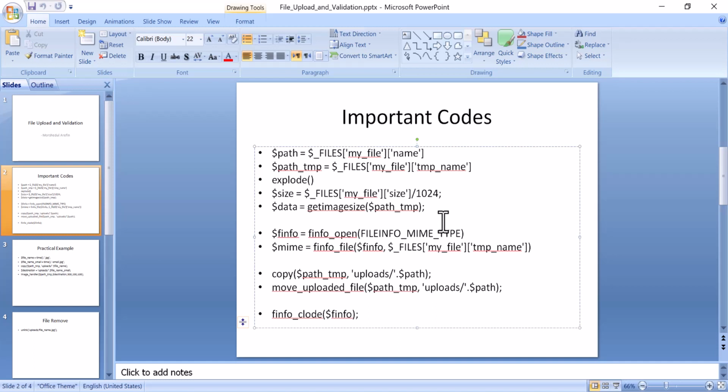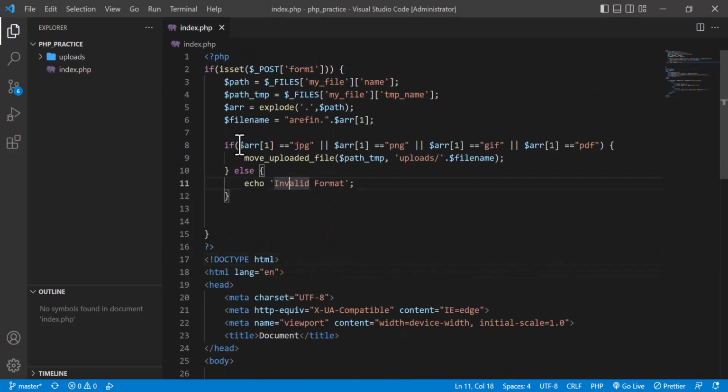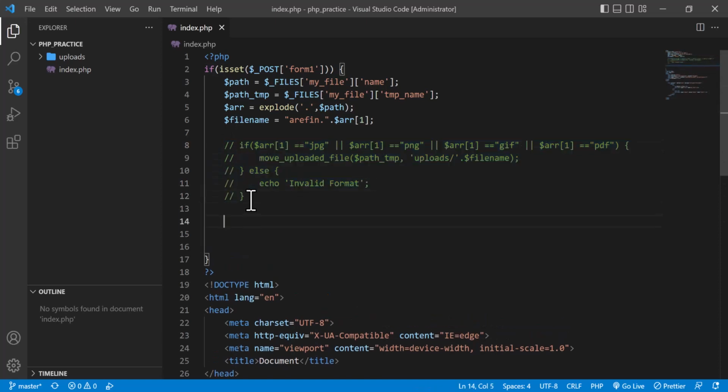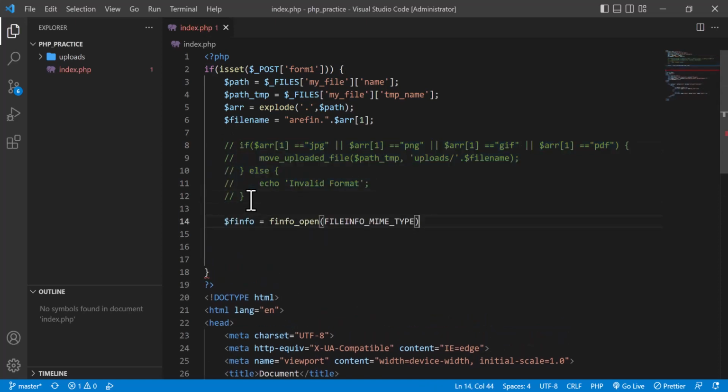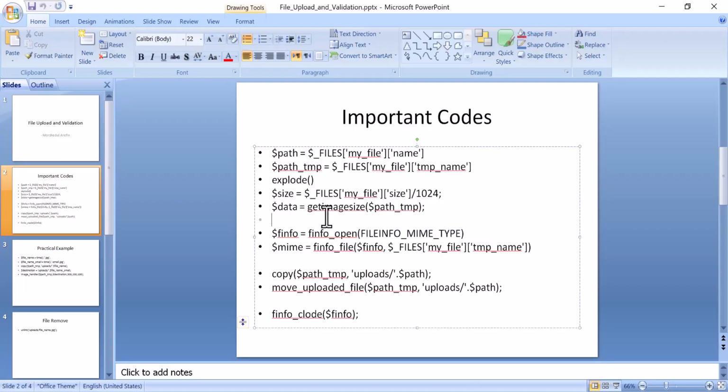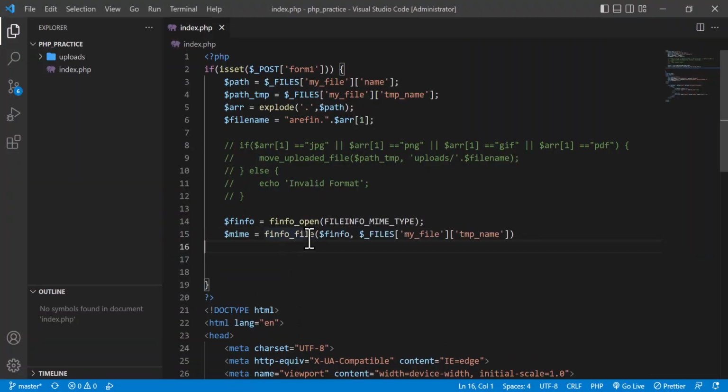Let's check. I am going to copy this line from here and I am going to my code editor, and here instead of doing that I am going to close it. What I am going to do, I am going to call file info mime type, and then here I am going to call another one, that is this one. So I am going to copy it and paste it here.